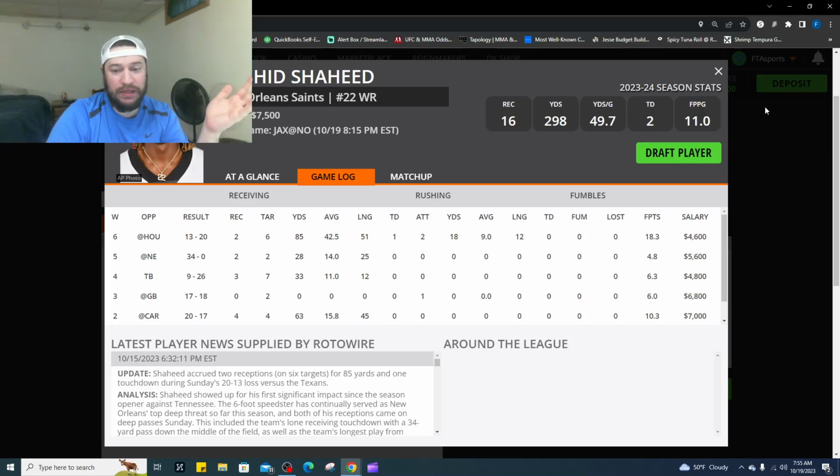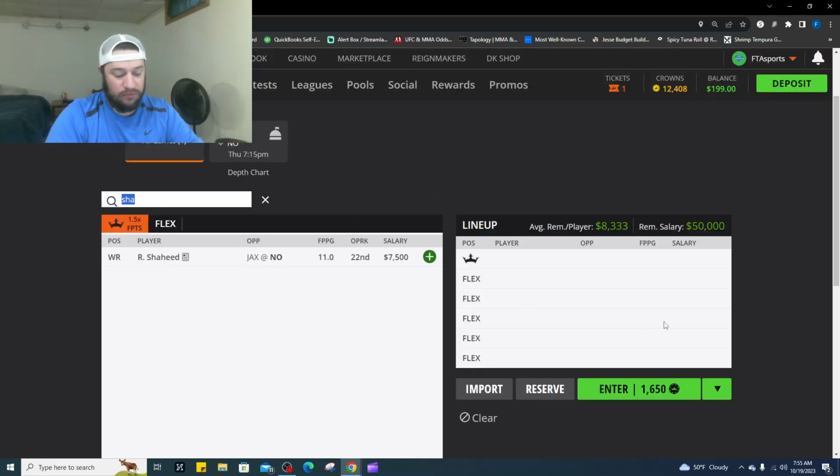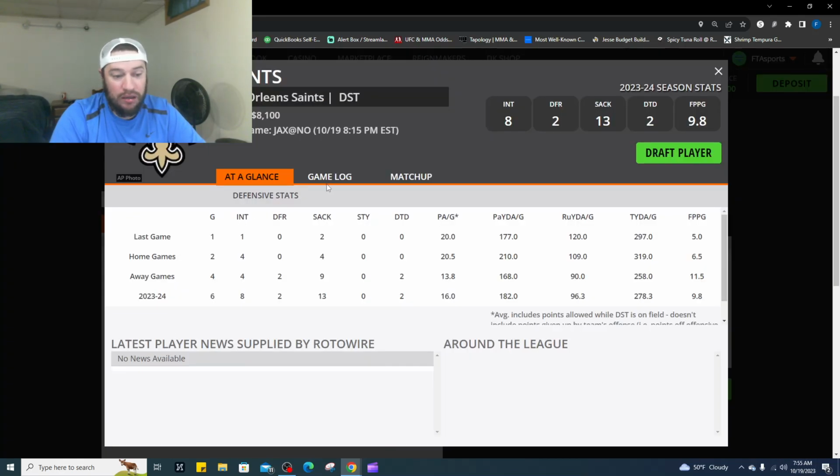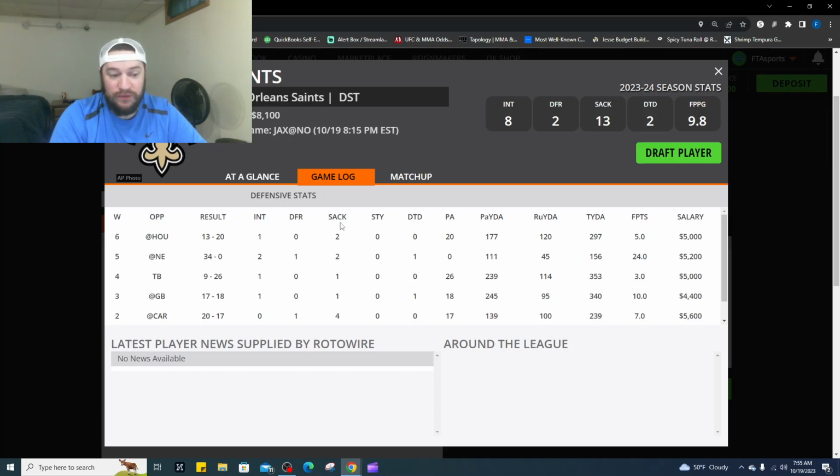The other ones would be the defenses. If we just look, Saints defense is really good. If they could get a couple of sacks or interceptions or both, they could obviously put up some points, like against New England: two interceptions, two sacks, 24 fantasy points. And that was at a normal price. That wasn't at a showdown price. But that makes sense. They do have eight interceptions on the year with 13 sacks. So they're getting points.